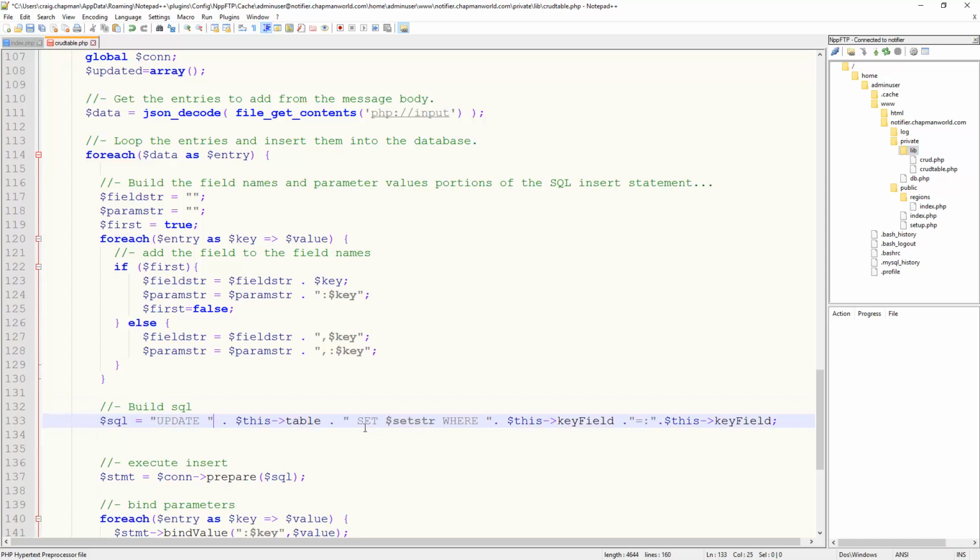As you can see, we don't need field str and param str. We're now going to be building set str. So let's take setstr and we'll put this in here. And actually last time I think we were using the period equals. So what we're going to do is we're going to add the key to the set string.